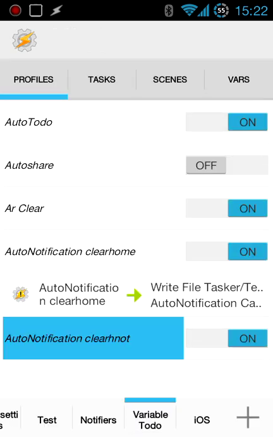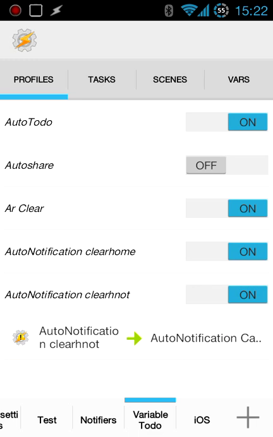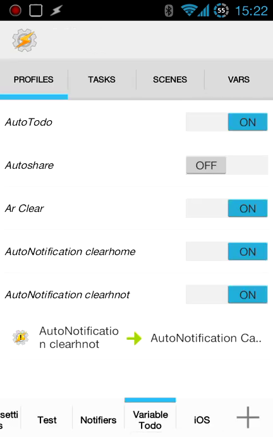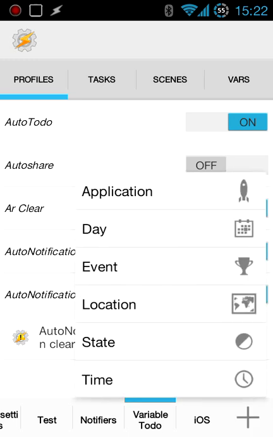The second one I have is for clear age not, clear home notification, and that one just omits the clearing of the file and just cancels the notifications. So basically those two profiles react to the AutoNotification messages you can specify in the five options I showed you. So you basically just add a new profile, choose Auto in the plugin section, you choose AutoNotification as your context. I can show you how that works.